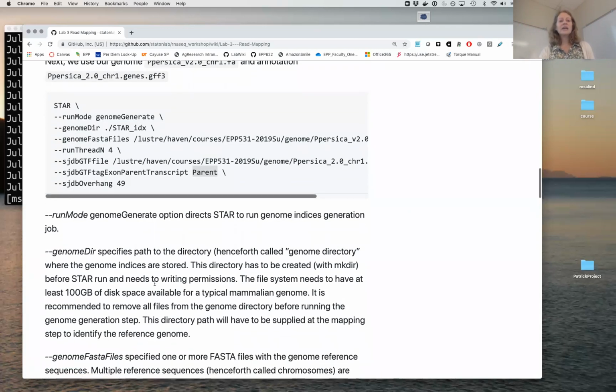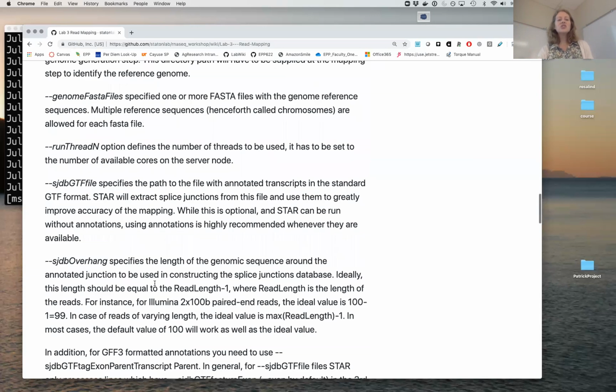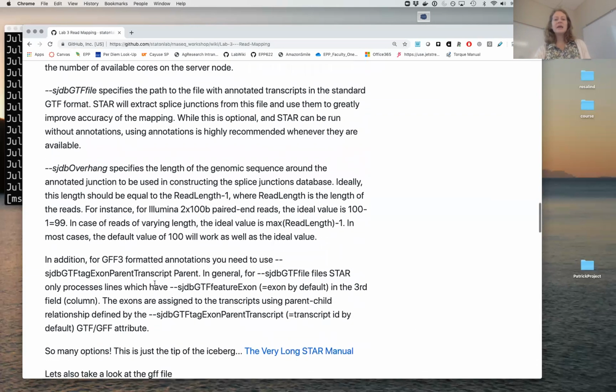And overhang of 49. That should generally be your maximum read length minus 1. You can find that out from your FASTQ or your trim output. Just take your maximum read length, subtract the number 1, and that's what you give to that parameter. Basically, that's just helping it to construct the splice junction database and map your reads more accurately.